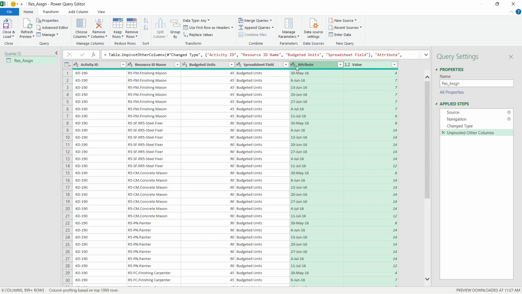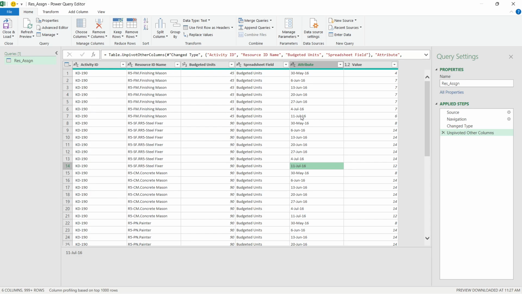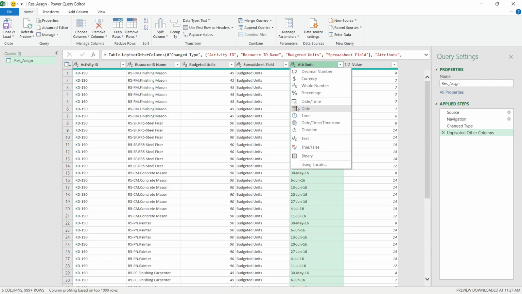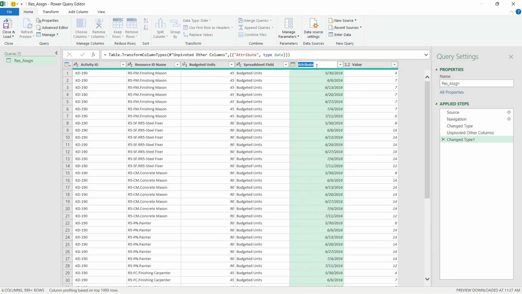Now if you see here this attribute, it shows ABC. ABC stands for text. So it means these dates are all taken as text. But it is not text, it is a date. So just click here and change the data type from text to date. So just click date. It changes to PQ underscore date.